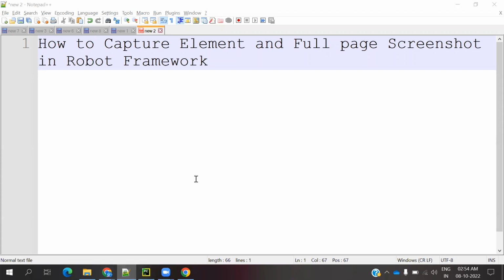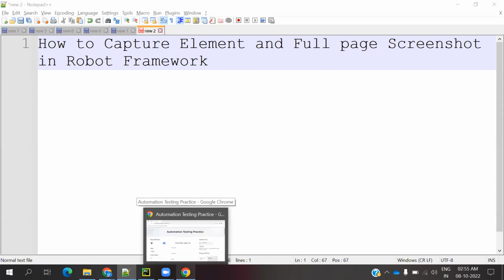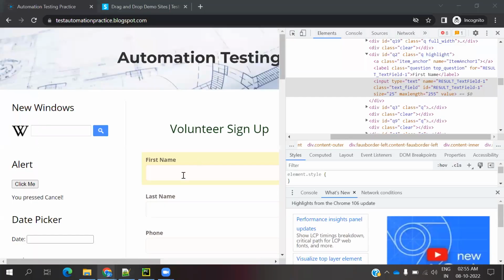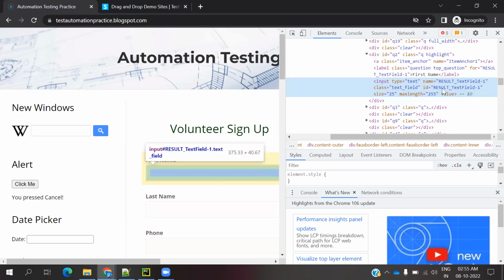This is Lokesh and today we are going to discuss how to capture the element screenshot and the full page screenshot by using Robot Framework. Element screenshot is nothing but, if you are entering a value in a text box or clicking a button, you want to capture that particular element. And if you want to take the complete page, you can take it, right? These are the ways we can do it.